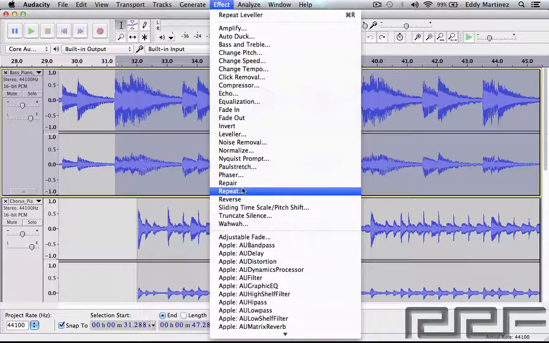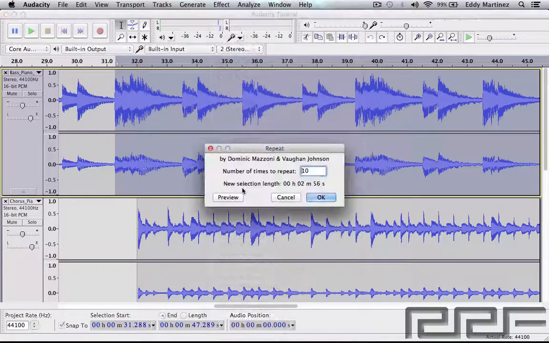Now let's take a look right here. Now repeat, this one's a little different. What this does is, let's say this section right here that I have selected, if I wanted to have it repeat several times, I could just punch in a number right here. If I wanted to repeat once, or if I wanted to repeat like four times, it would. So let's go ahead and hear how that sounds. It'll just repeat the same section twice.